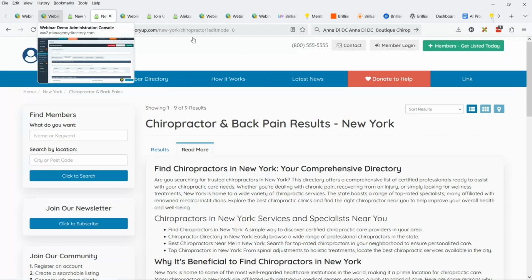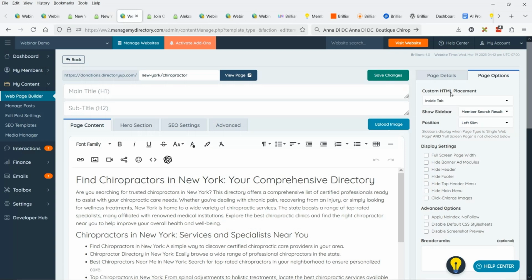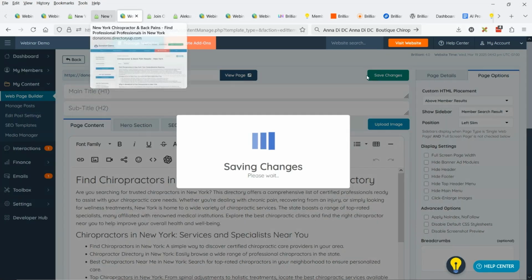So let's see some other settings here. Custom HTML placement. Right now it's inside a tab. And just for demonstrative purposes, I'll move it above the search results. If it's a long piece of content, I don't necessarily recommend this. Because you're going to push the results way down the page. I'll show you an example of that now.